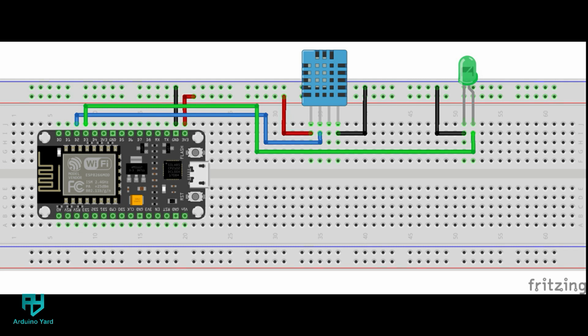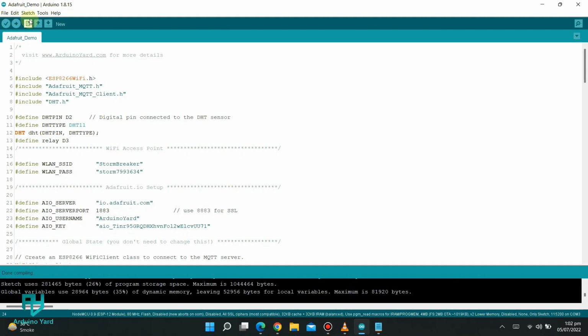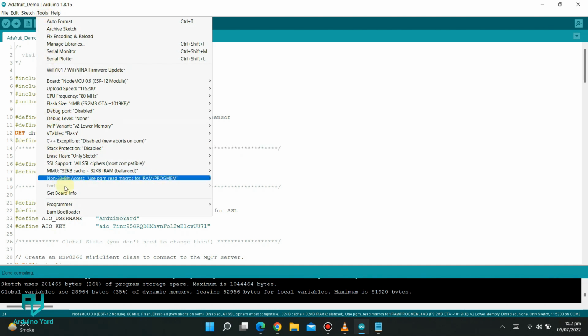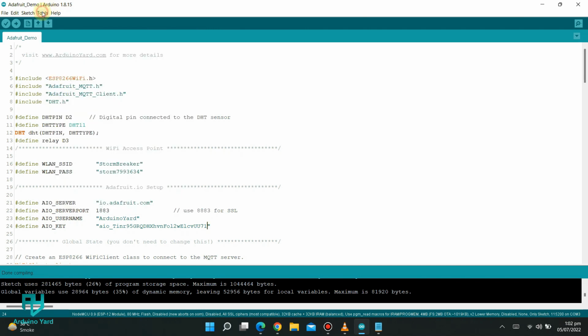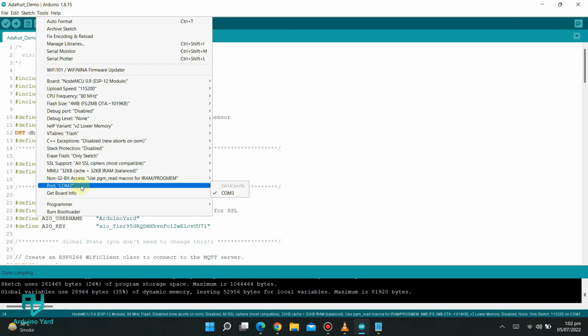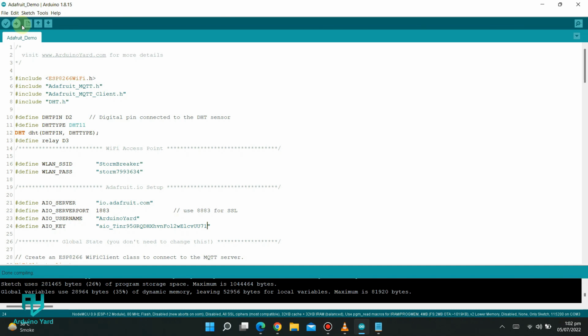After wiring is complete, connect NodeMCU to the computer through micro USB to USB-A cable. Go to Tools and select the port NodeMCU is connected to. Make sure a port for NodeMCU shows up. If not, then disconnect the USB cable and connect again. Select the correct port. Now hit upload.